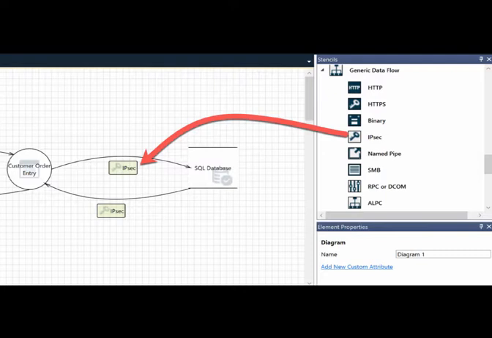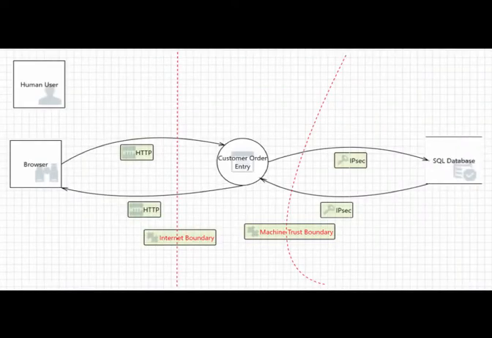And note that I have to drag it over twice so that I can get a data flow in each direction. One direction is from the order entry app, and the other one is from the SQL database to the order entry app. Here, you can also see that I set up an HTTP connection between the user's browser and the customer order entry web application. I used HTTP instead of HTTPS because it provides some vulnerabilities that are easy to remedy when you're doing your other assignments.